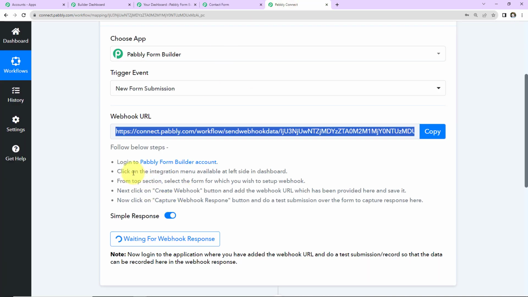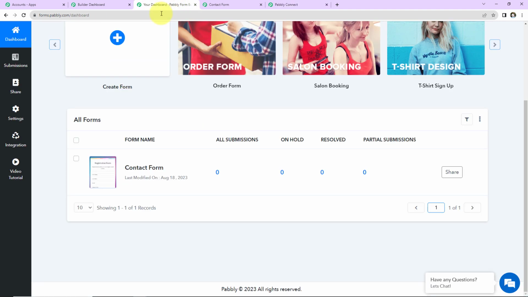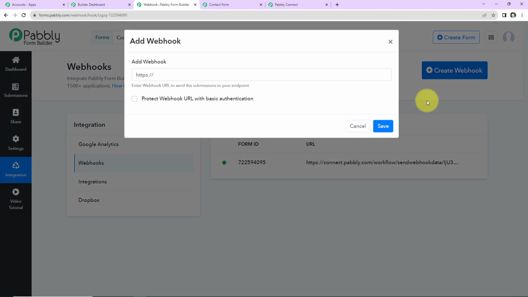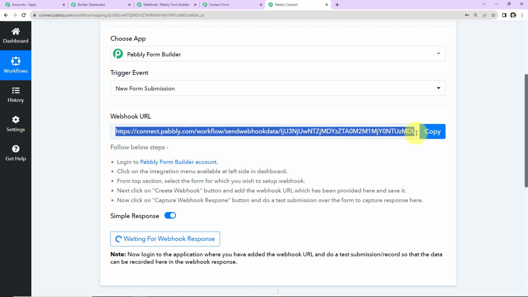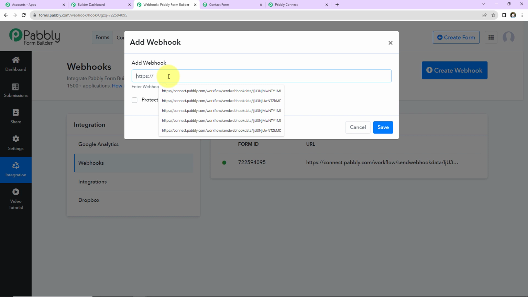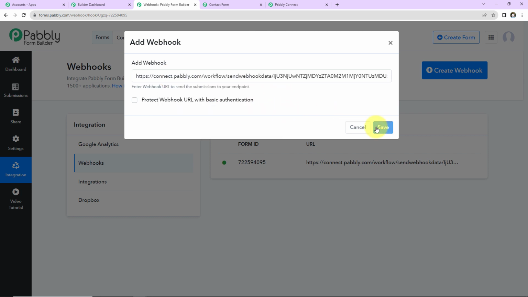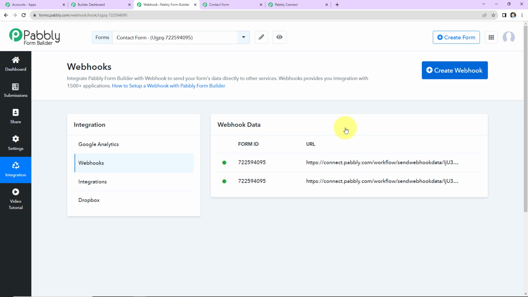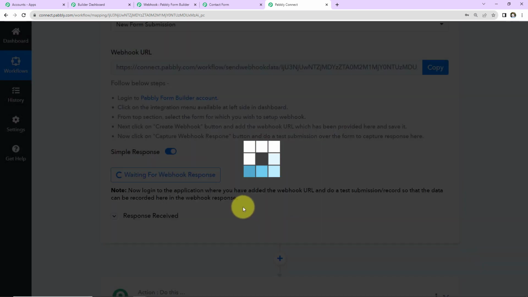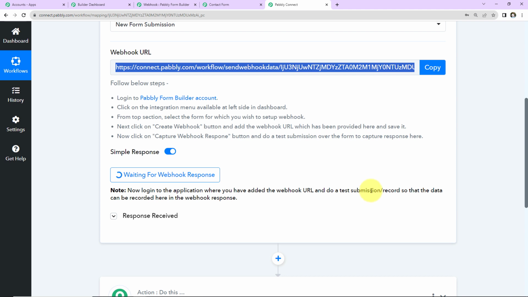Now here it is written that click on the integration menu available at the left side in the dashboard. So in the dashboard we have integrations. Let's go here. Now here we are supposed to create a webhook. And now this URL that we had just received, I'm going to copy this and go back here, and here I'm going to paste the same. Once this is done, let's click on save to set up this connection. And here we can see that our webhook has been successfully set up. Now once this is done, here I'm going to quickly recapture webhook response. And now we have to do a test submission so that the data can be recorded here in the webhook response.